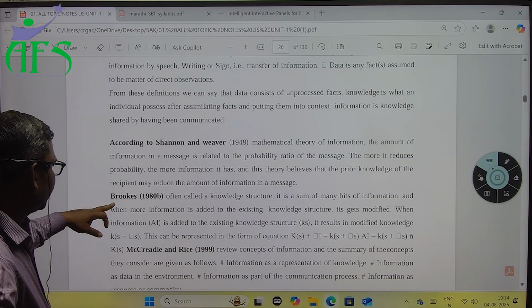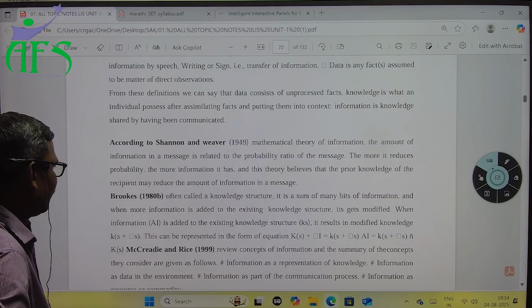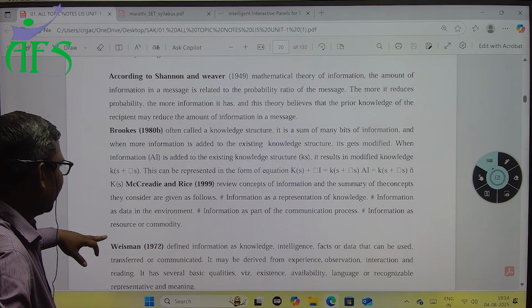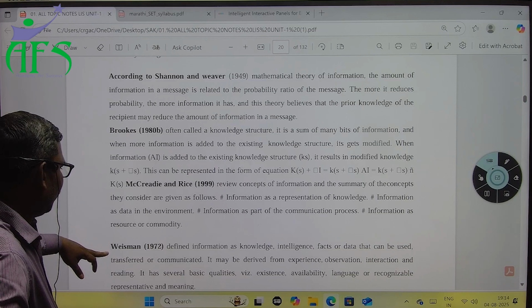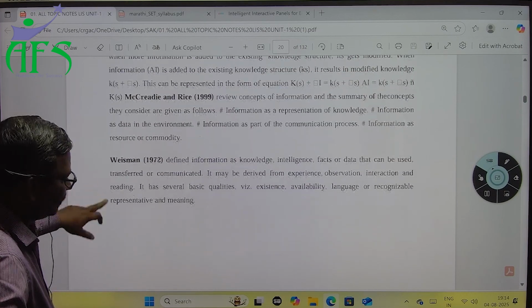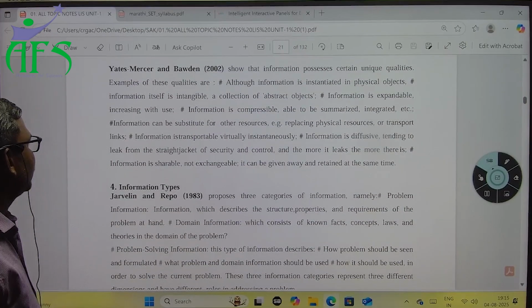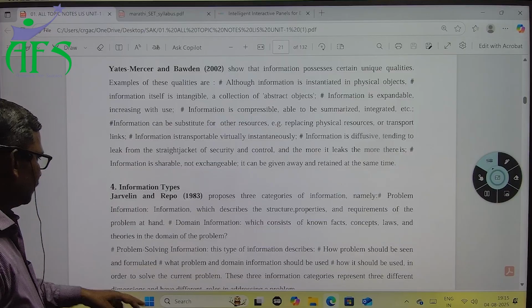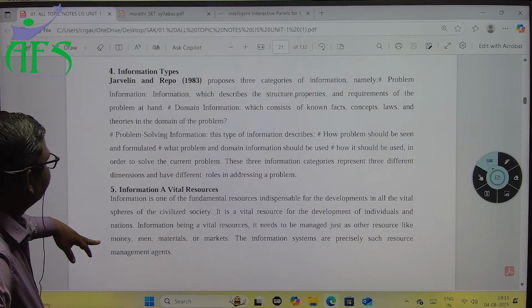Then Brooks in the 1980s, this information you should also remember. Then McCready and Rice in 1999, Weissman in 1972, and Merker and Bowden in 2002. So there are many definitions given here.